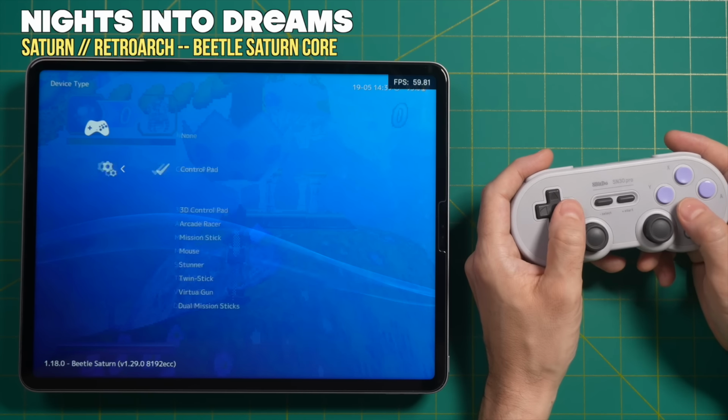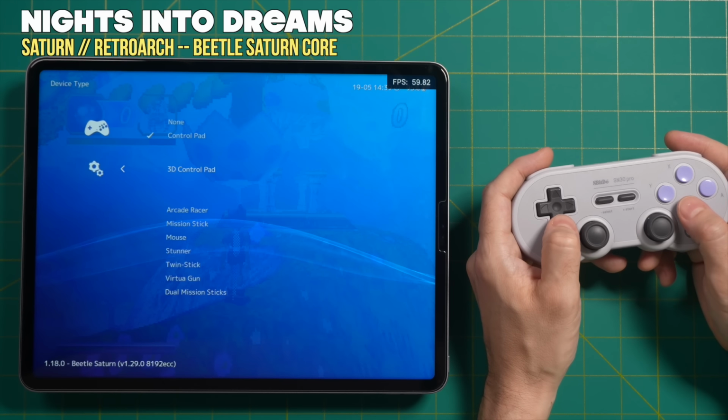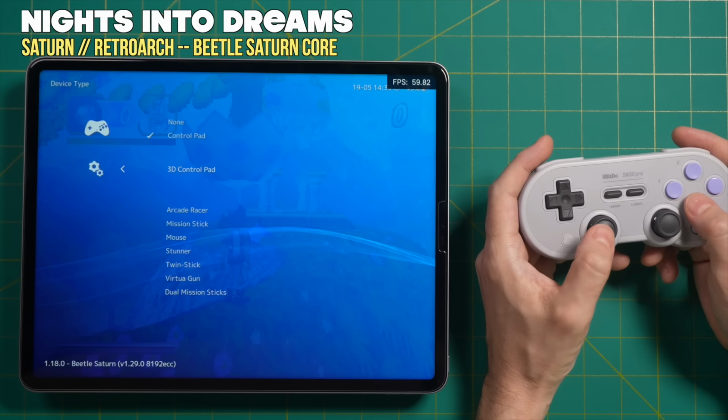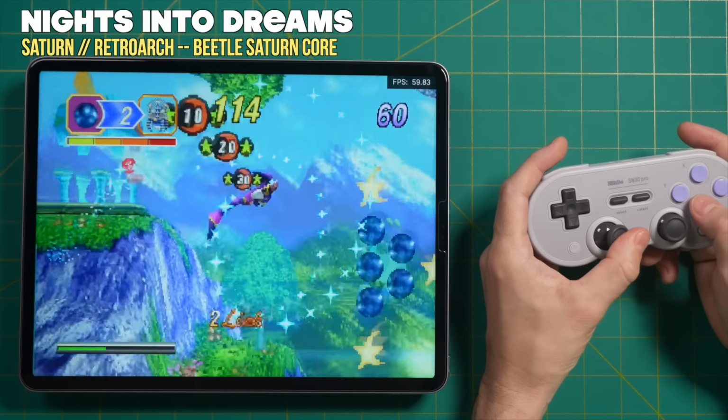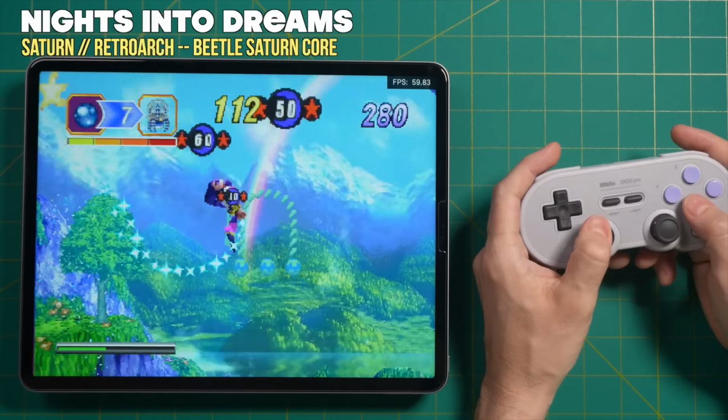This one did come with an analog stick, and so if you set this up and the game supports it, you'll be able to just use this and it'll work fine. So for example, with this game, Nights into Dreams, it did support the 3D control pad, and as a result, you can use your analog stick just like this.